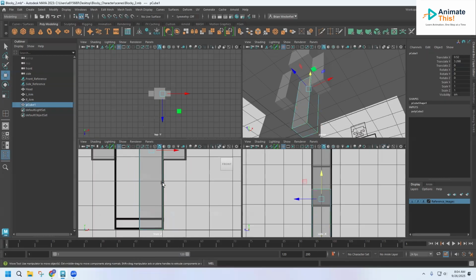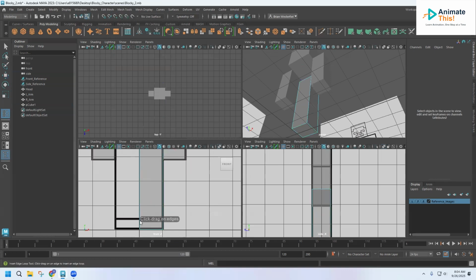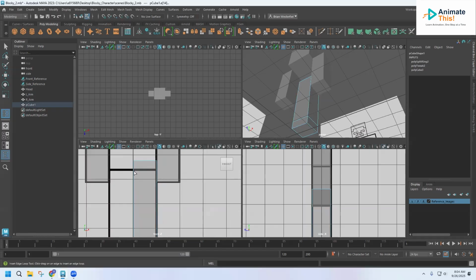Going to go to object mode again. Going to go to mesh tools, insert edge loop. Click and hold, and I'm going to put a spot where his shoe would be, as well as where his waist would be. And this will just help for lining up purposes later. Then I'm going to click on a tool to get out of the edge loop tool. Right click, go to object mode.